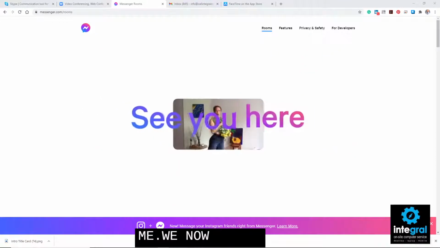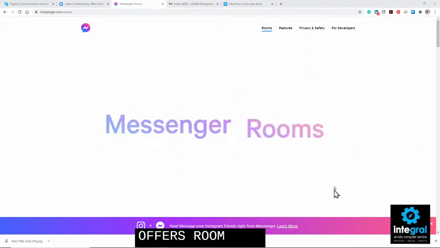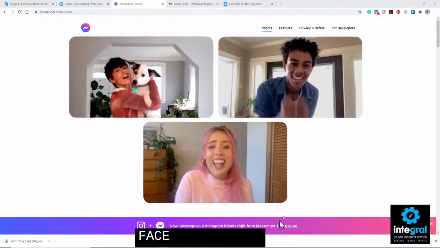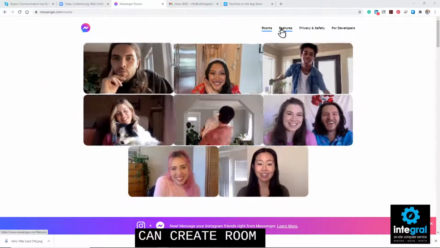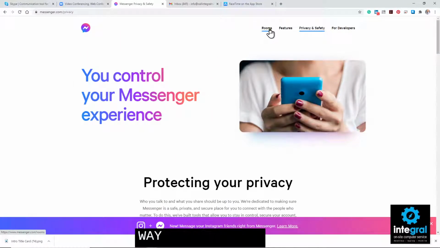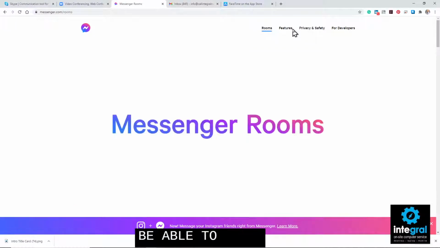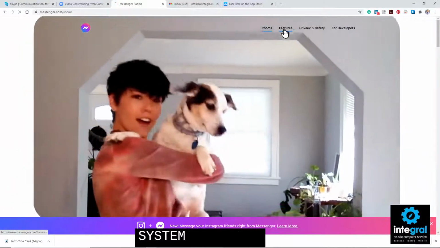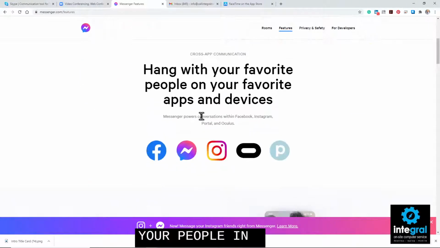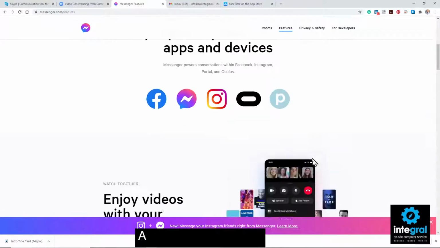Now, FacebookMessenger.com offers rooms, so you can message your Instagram friends from Facebook Messenger. You can create rooms. You've got privacy and security like it says, but it's a robust way for you to be able to connect with people on a system that you already have. Most people already use Facebook and Instagram, so why not set up Messenger in order to connect with your people and allow them to do what they do or what you do.